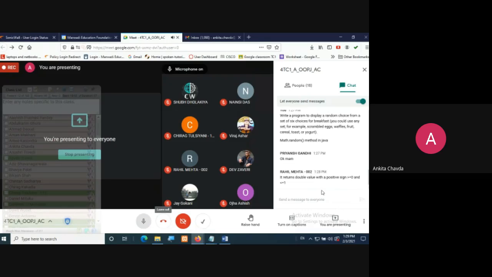Yes, Rahil, it will return a random value between 0.0 and 1.0. That is what the random function will do. But you may want values in some range. Suppose I want random numbers between 1 and 100. Wherever my range is specific, what I need to do at that time, you need to search. I'm saying this to all of you.